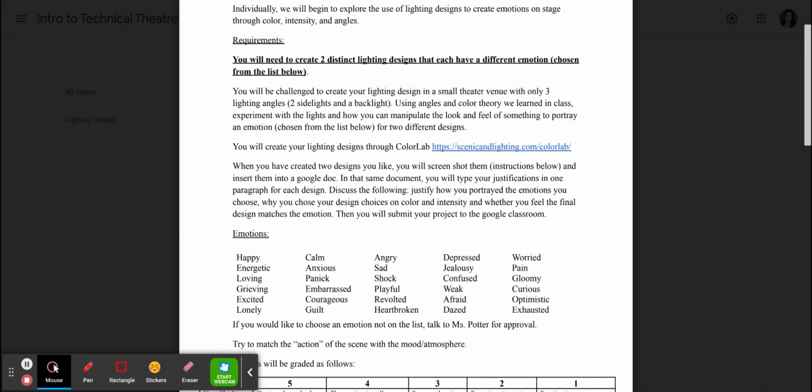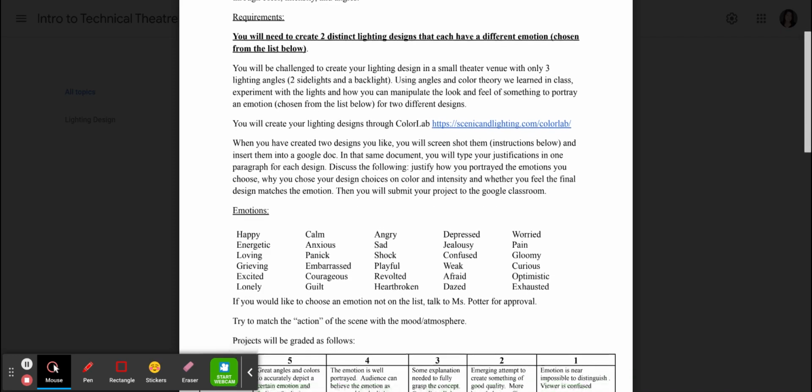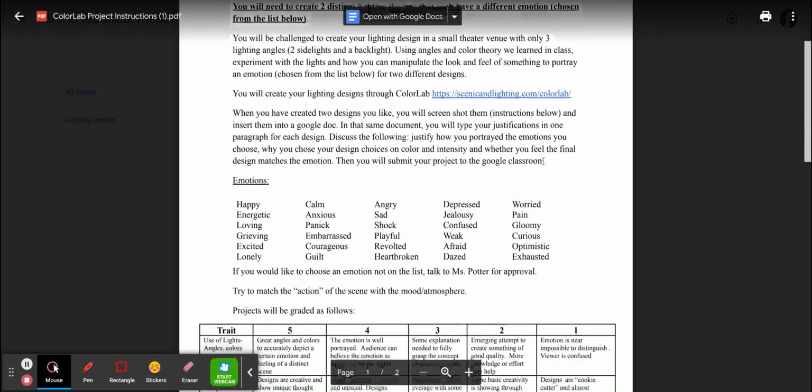You have 2 side lights, one from the left and one from the right, and you have a backlight on your actor. So using the angles and the color theory that we have learned in class from our notes, we are going to experiment with the lights and how you can manipulate the look and feel of something to portray an emotion for 2 different designs. Once again, we are using ColorLab to create it.